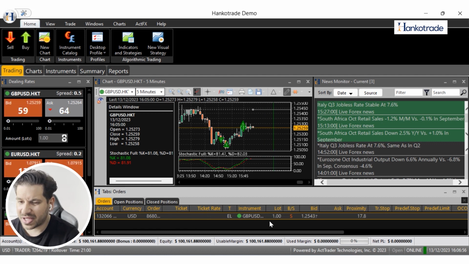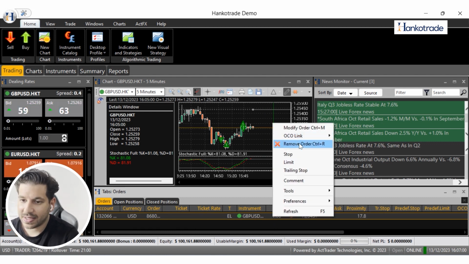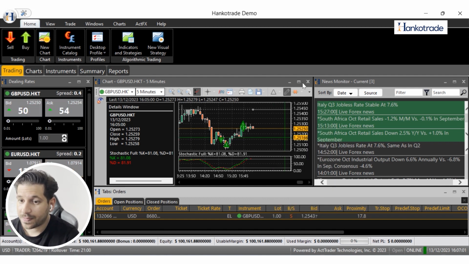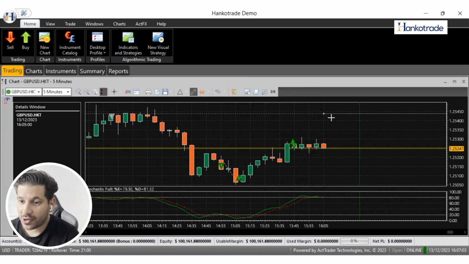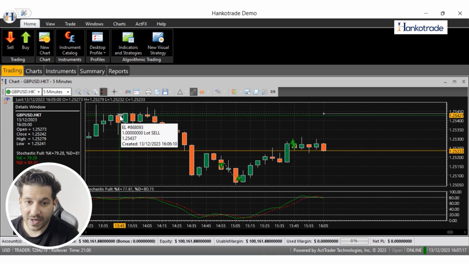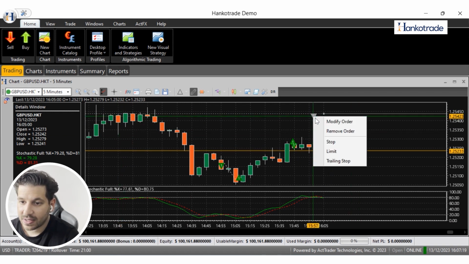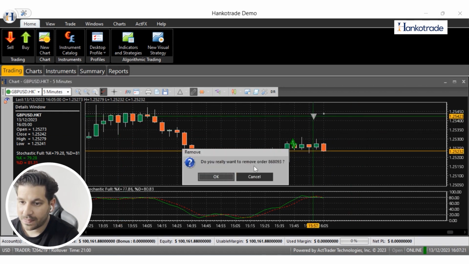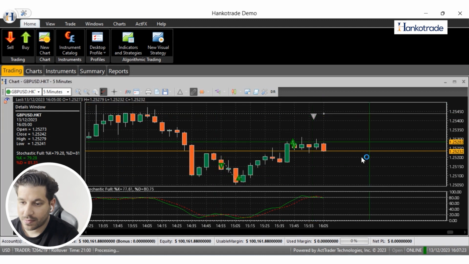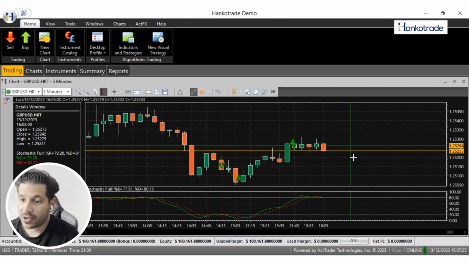Now say I made a mistake, I don't actually want that order anymore. I can always just right click it here, click remove order, or I can even do it through the chart. So I can find the little flag, right click it, remove order. That pending order is now gone.